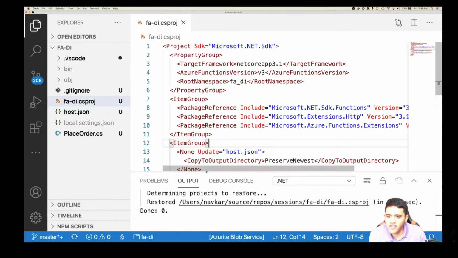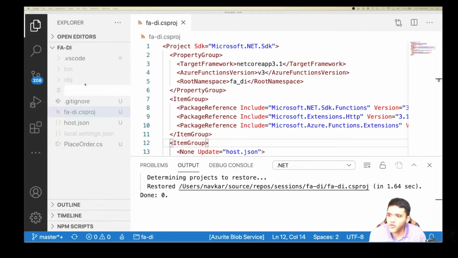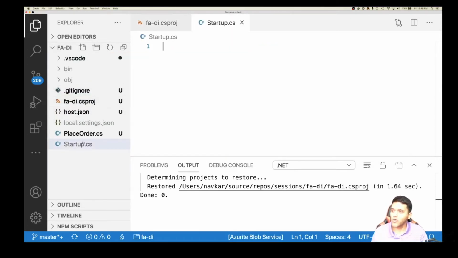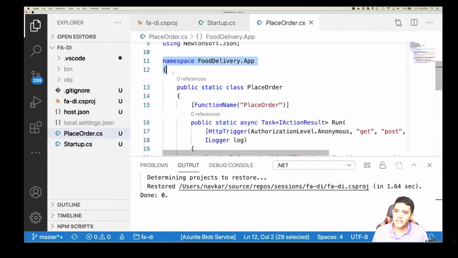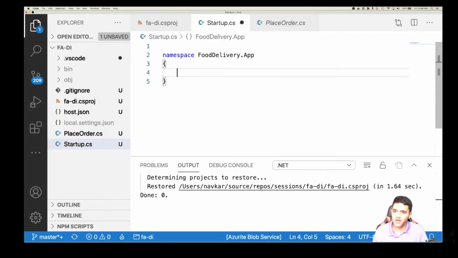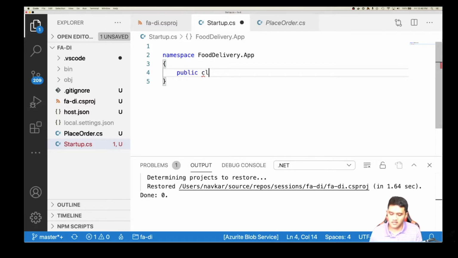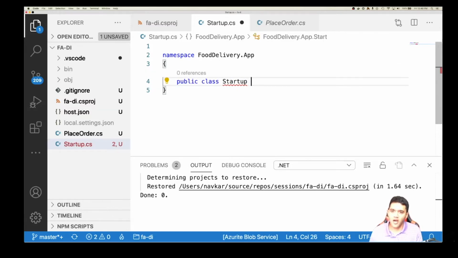Now once we have the NuGets ready, let's create a new class for setting up the DI. Let's call it the startup class. I'm going to set up a new class called Startup.cs. Note that we use the same namespace here. So I have the namespace set up. Now I'm going to set up a class. Let's call it public class Startup. Now in order to make this a startup class, we have to inherit from a class called FunctionsStartup.